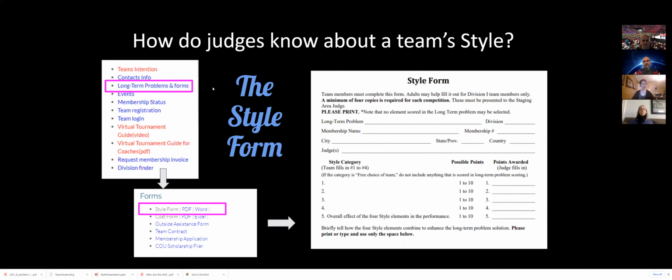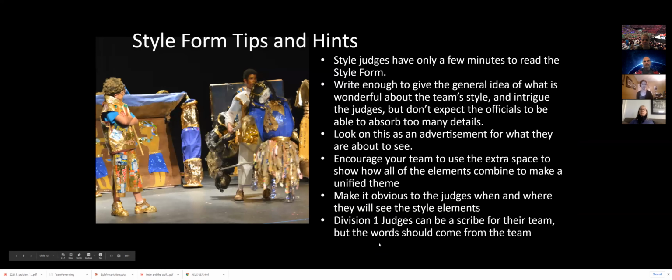If you're trying to find the style form, you would log into the Odyssey of the Mind team section, and you would click on the long-term problems and forms, and you would click on this style form, and they give you 2 formats. You can either fill it out in a Word doc format or a PDF and print it out. And there in that form, you'll find the 4 places for the 2 required elements and the 2 free choice, and then the overall effect of the style elements. And in the bottom part of the form, they'll give you some space to print or type just short descriptions about what the style elements are.